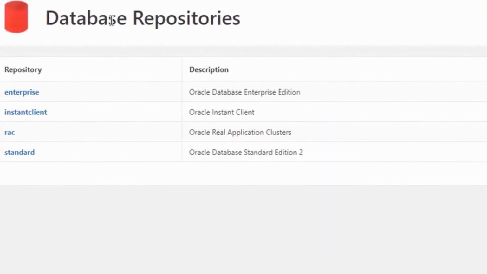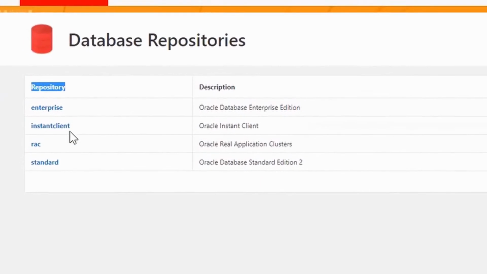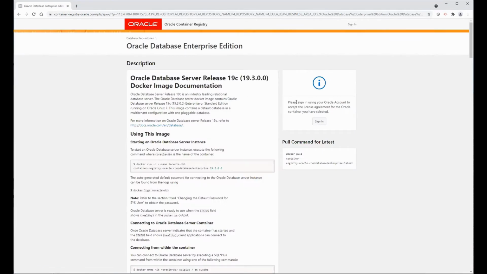Let's go to, for example, the database category here. Here, for example, we see 4 container repos underneath. Let's take a look at the enterprise. And of course here, we do need to sign in and accept the terms as shown here. And then it's a simple Docker command to get a fresh database up and running.